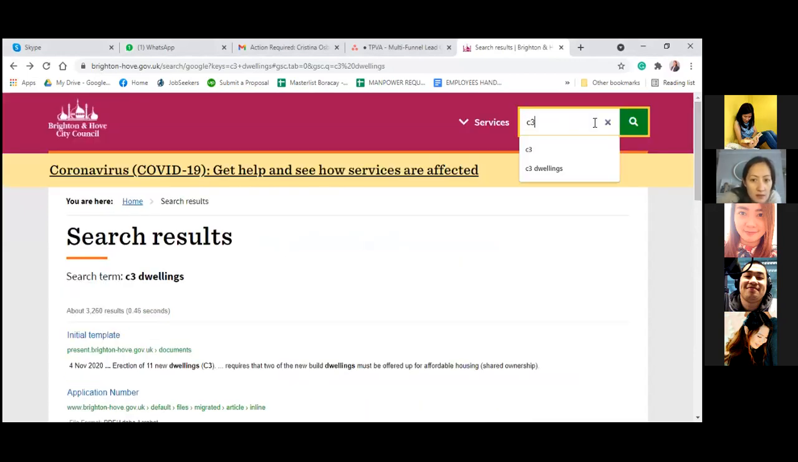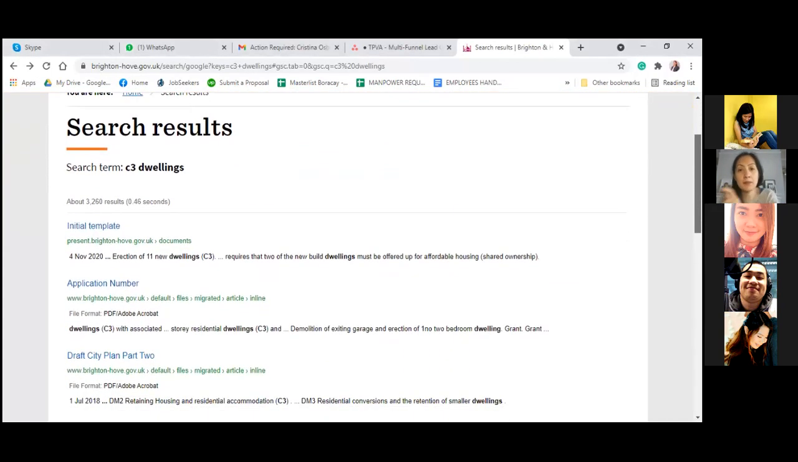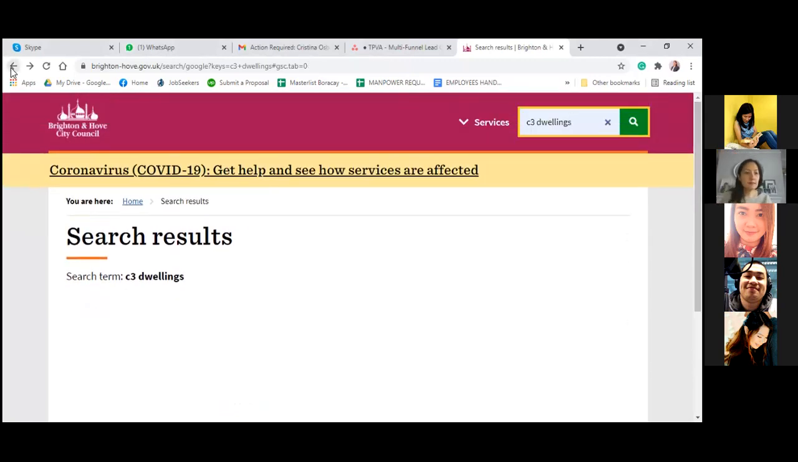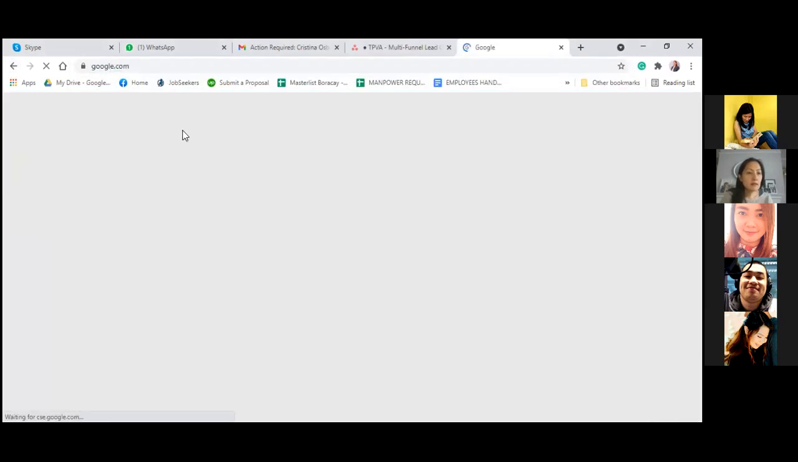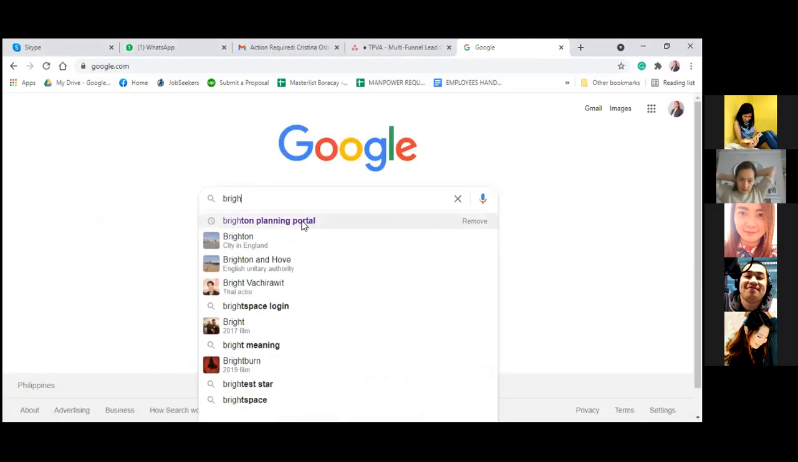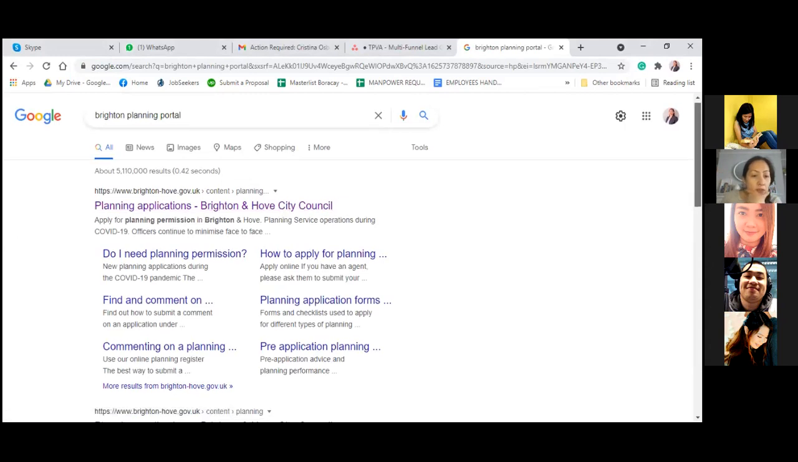I followed the procedure. Okay, did well. So you are in the main Brighton and Hove page. So you need to go to the planning page. So go back to Google, and then type in Brighton Planning Portal. Okay, and then why don't you select Find and Comment on?